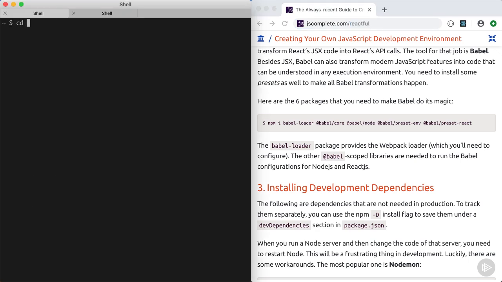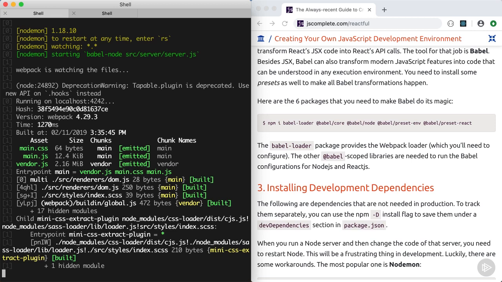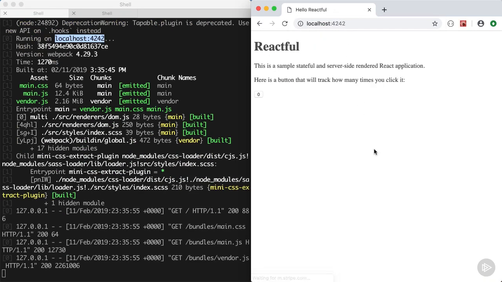So you go into the created directory and you just run npm start. This will run two concurrent commands. It will run Webpack and the server in the backend. And the server runs on 4242 by default. So we're going to go in there. So here is the Reactful. Same button example is going here. And this is also server-side rendered by default.